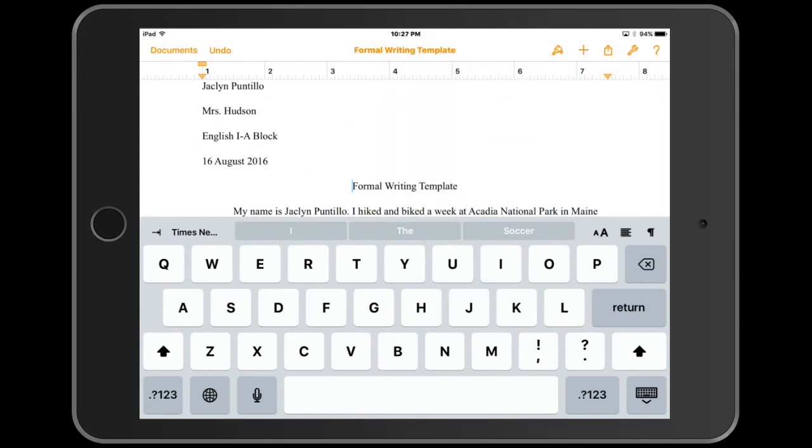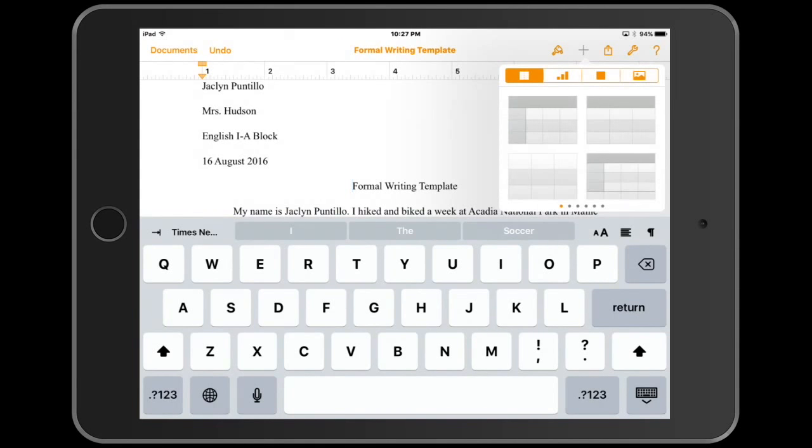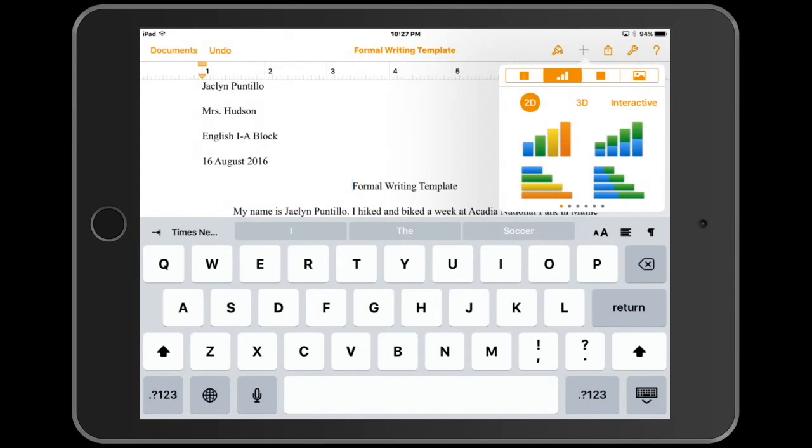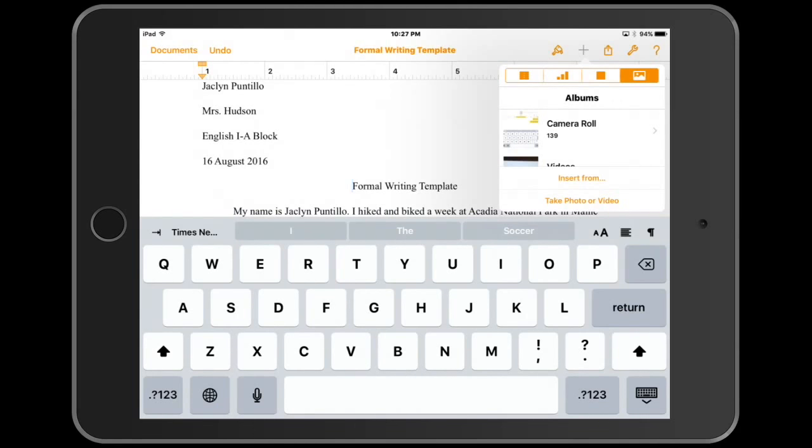The next thing I want you to touch on is the plus sign, and that is just what it is. It's an addition of something extra. And the first icon is to add a table. Then we have add a graph. Here we can add a text box, a line, or a shape. And then the last option is to add a photo from your camera roll.